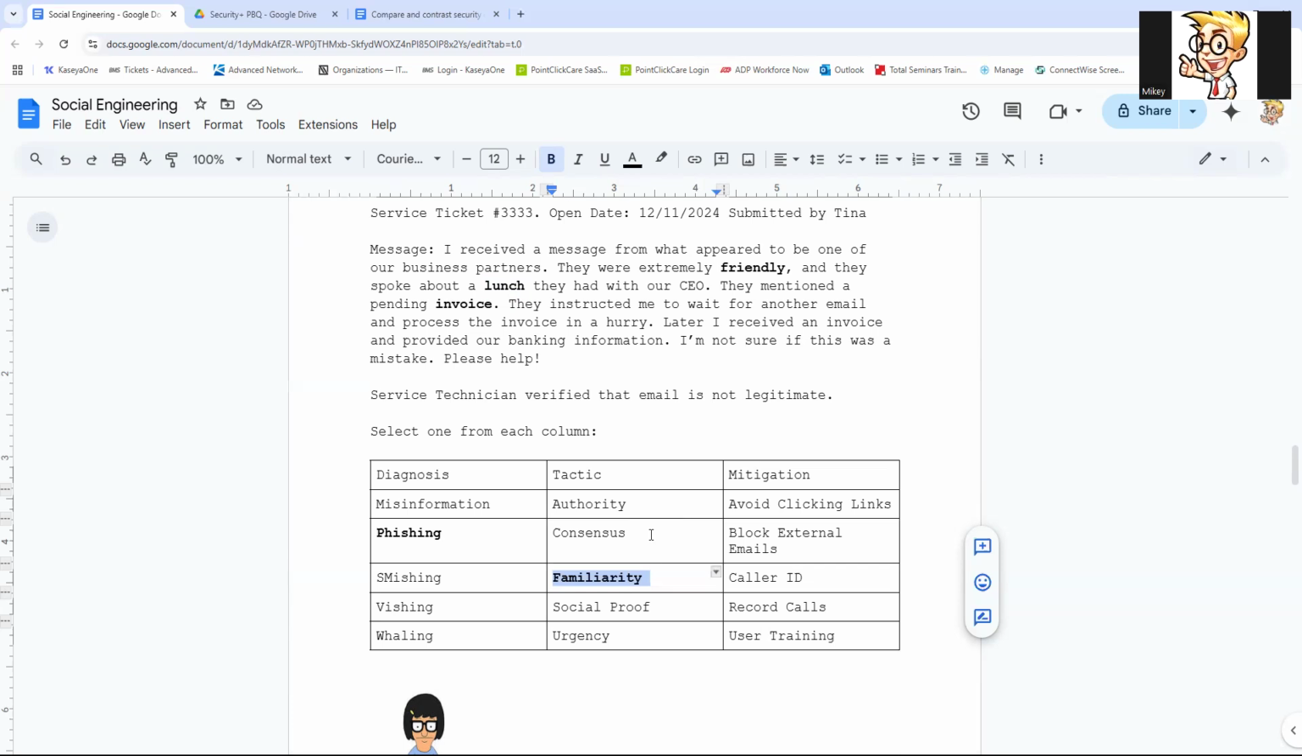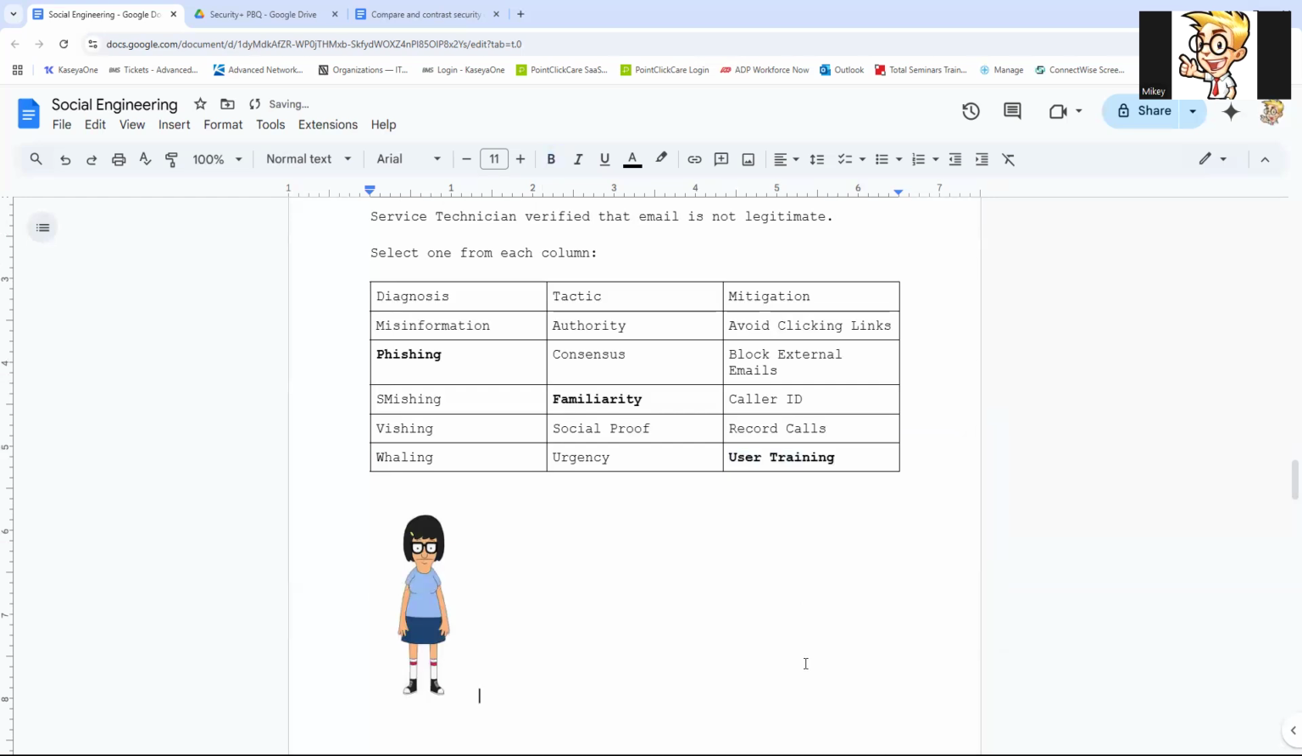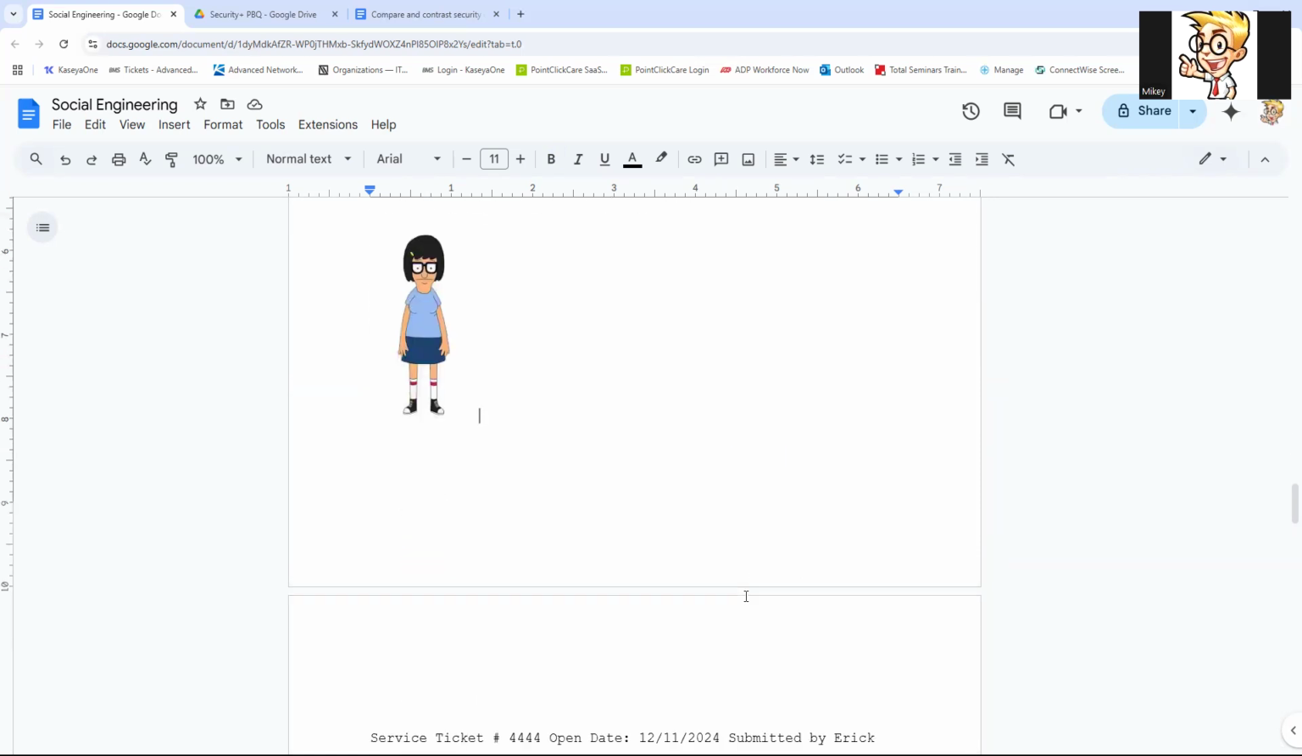So it sounds like they made a big mistake, provided banking information to someone who they don't even know. That's pretty wild. So I think here they just need some training. Like, hey, you have to verify who you're talking to and what information you're giving them, that kind of thing. I'll have the answer key later, but these are what I'm thinking. Okay, next ticket.